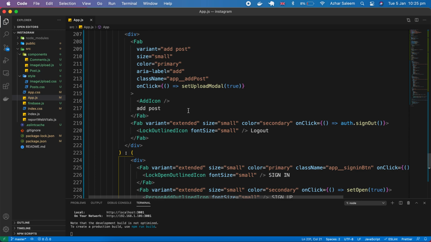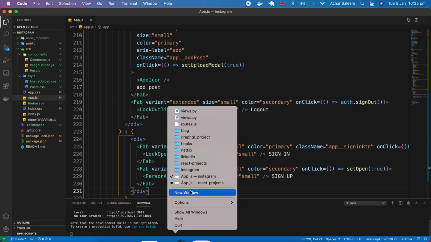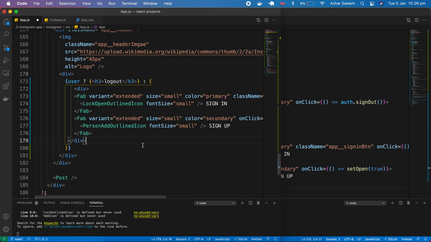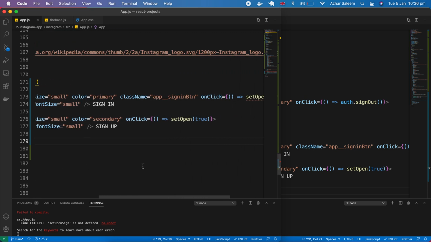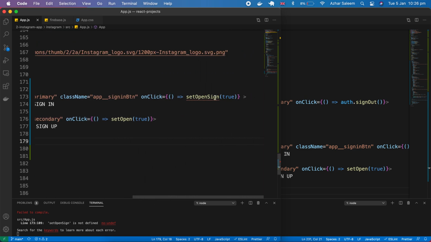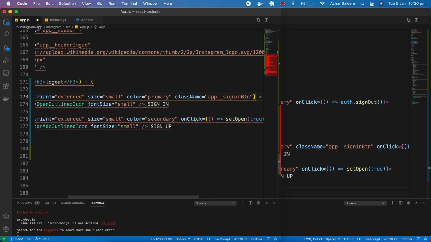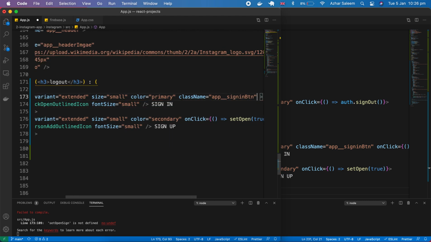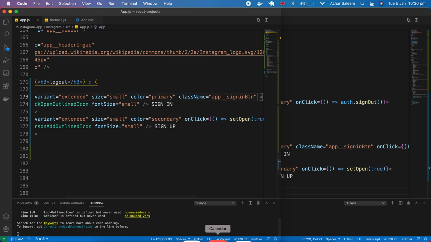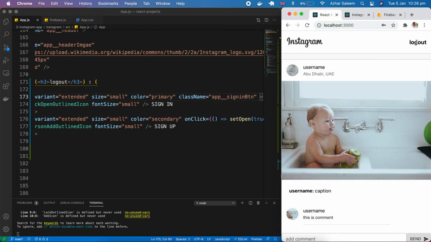And sign up as well. No, even this time I'm going to not, I will use sign up again. Sign, set open sign in. What is this? Yeah, remove it. Just save. Now perfect, we have a logout.